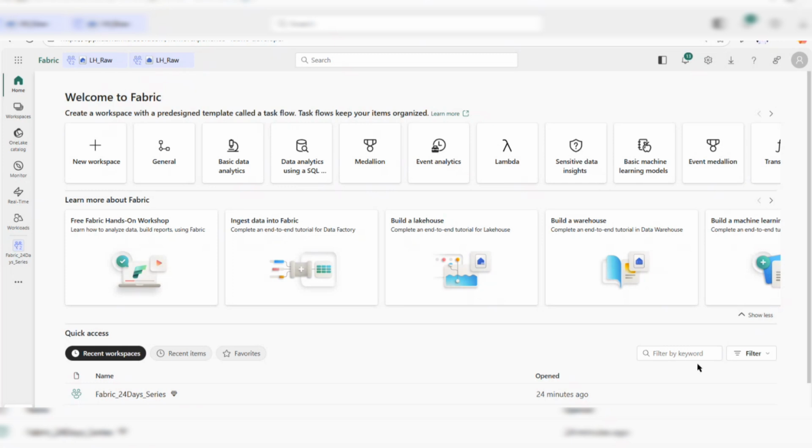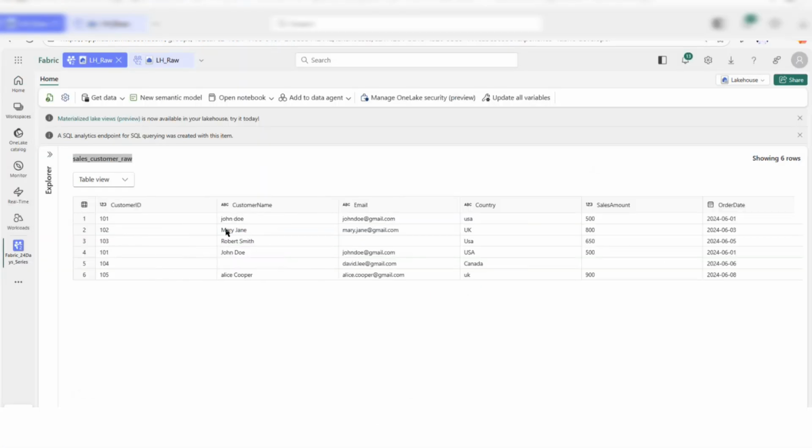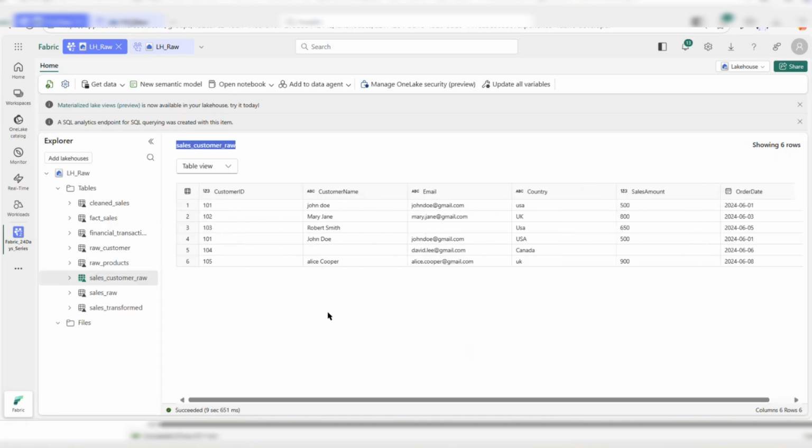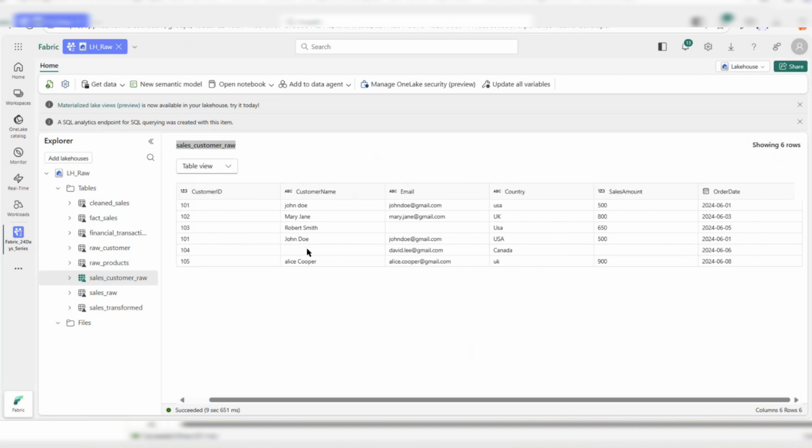I have loaded a file first in my lakehouse. Here this is the file, and I loaded it in the lakehouse as a table. You can see there are some data issues here, like some duplicates, some nulls, and some inconsistencies in the columns, etc. So we will be transforming this sales customer raw table, and then we will be loading it back to the warehouse table, which we will create the structure first.